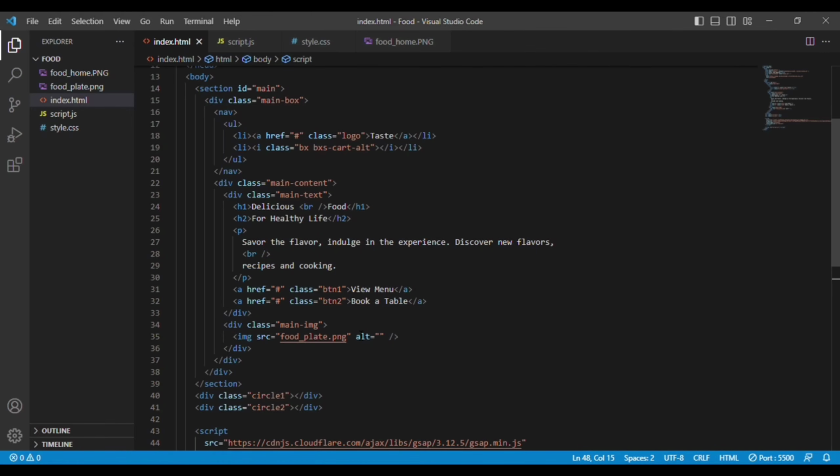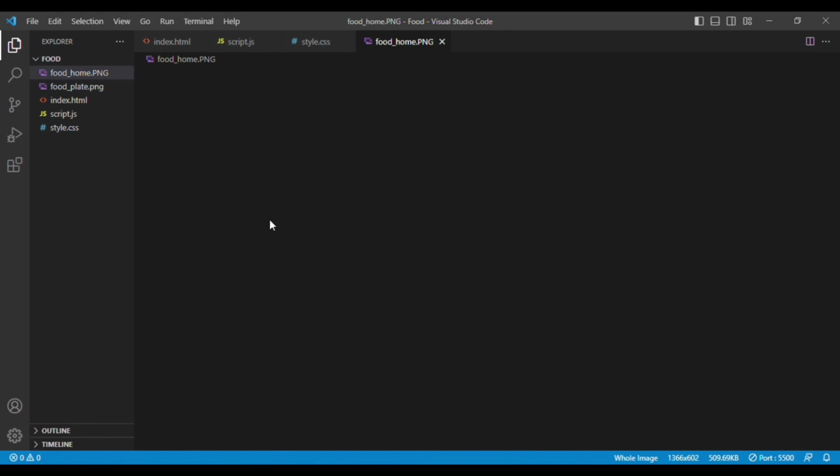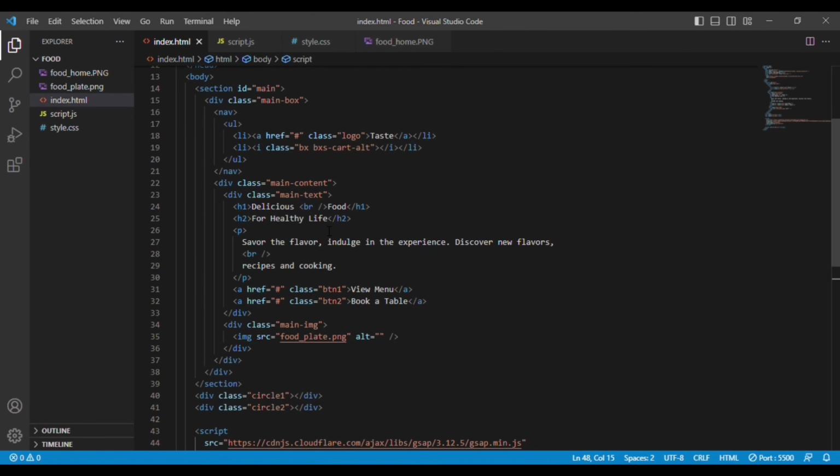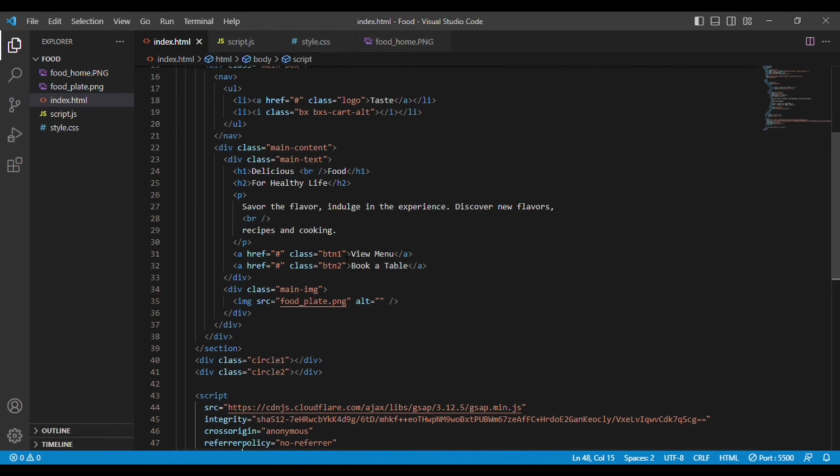You can see here, first we can see savor the flavor, indulge in experience, discover the flavors. Then it will break and come to the next line, even though there is space, because we are using the break tag. And then we have anchor tags for button 1 and button 2. Each button has view menu as well as a book table.